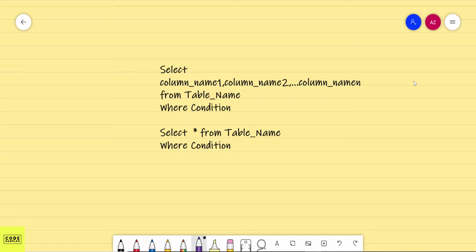It'll be select your column name from your table name, and then you'll put your where condition. Or you can just do select a star, which means all, from your table name, and then your where condition. So the where clause is just a filter on your select statement.